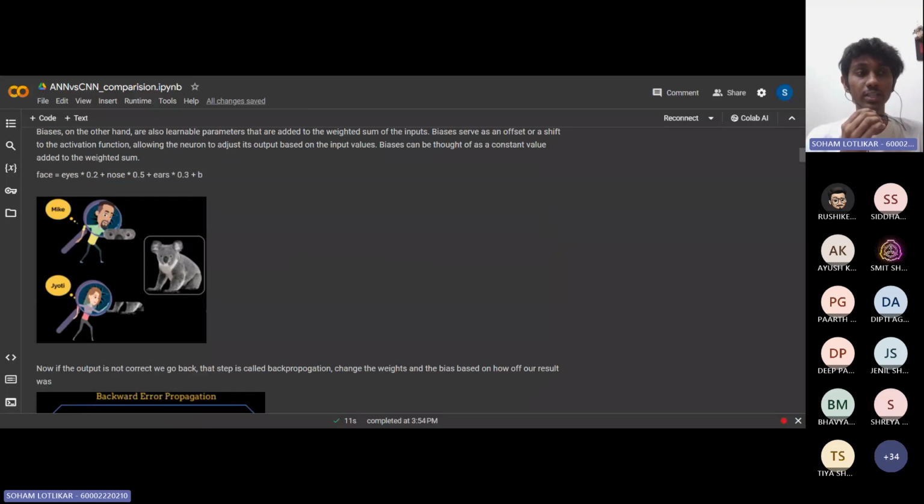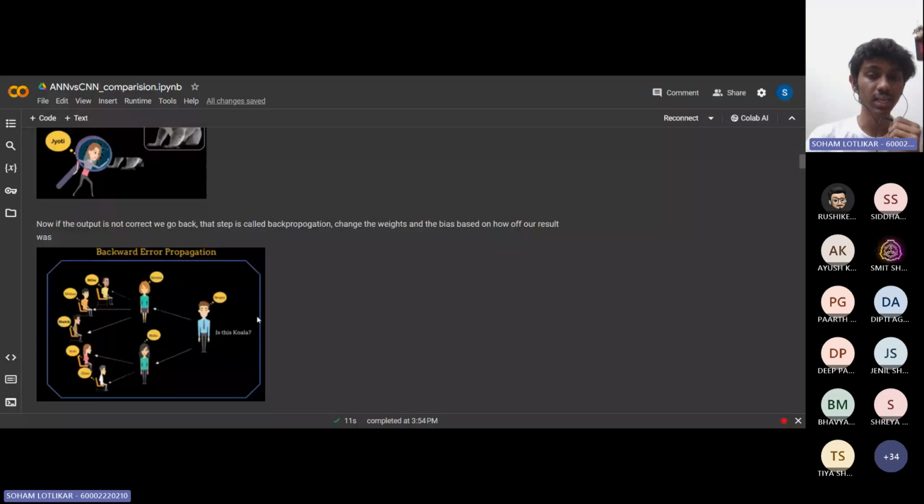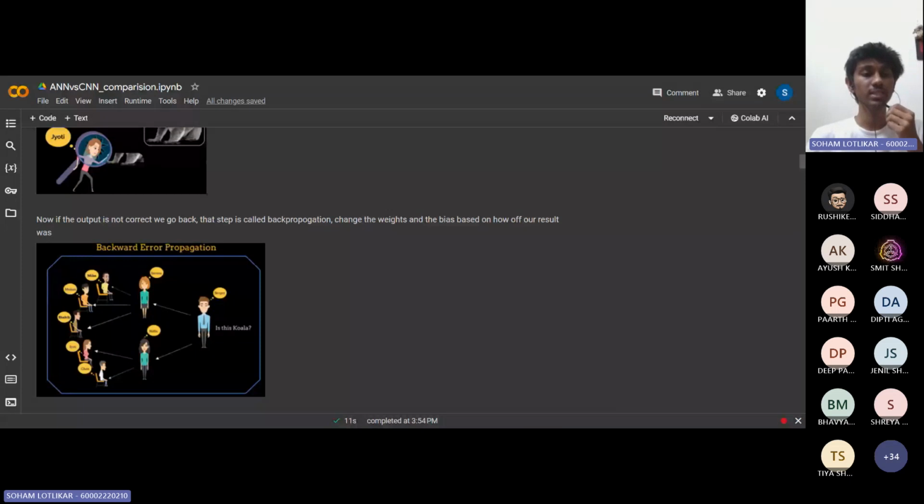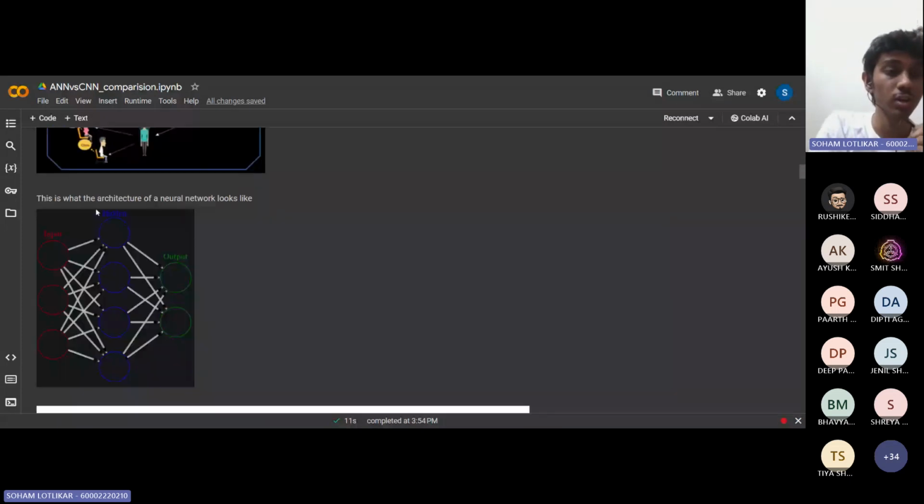Now, if the computer's prediction is incorrect, let's say it predicts that the image is a koala, but it is not, it back propagates, adjusts the weights and the bias, and then trains again to check if the desired output is the same as what we have predicted, right? So the computer gradually learns how to recognize koalas, or whatever particular thing you want to predict. So this is what a neural network is, and this is how the architecture of a neural network looks.